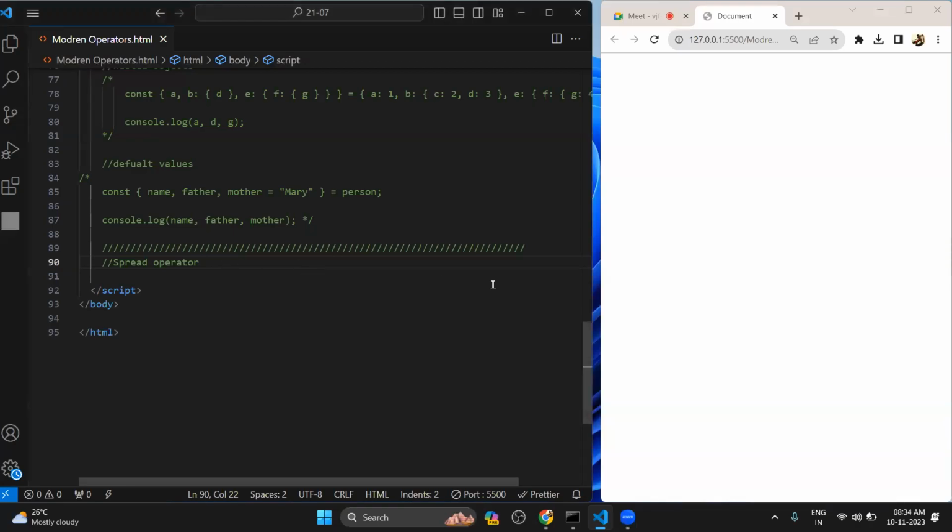Rest. The syntax for the spread operator is three dots. Exactly three dots. Not more than three, not less than three. Only exactly three dots. Okay, so basically, I have an array.